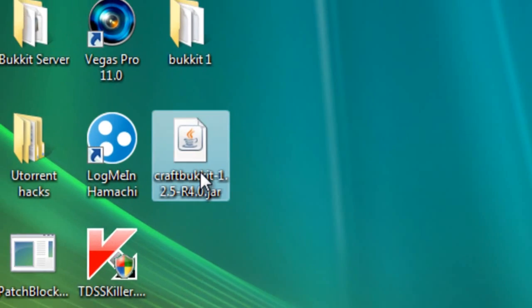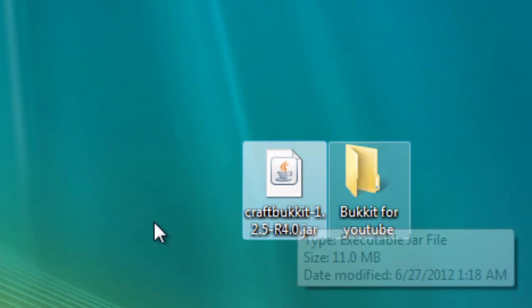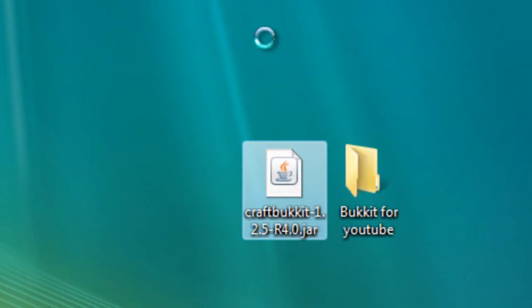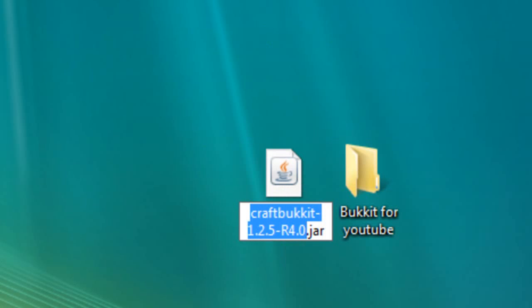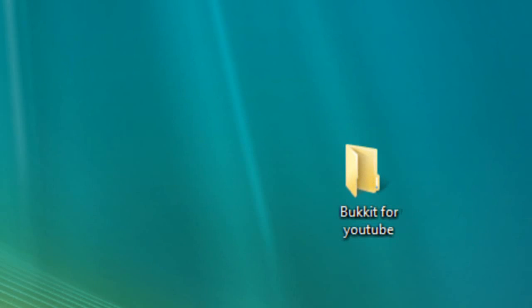Once you're done with this, you'll get a file that's named craftbukkit-1 and a whole bunch of other stuff. What you want to do is right click, go to rename, and name it just CraftBukkit, and then enter. Once you're done with that, you can drag that into your folder.